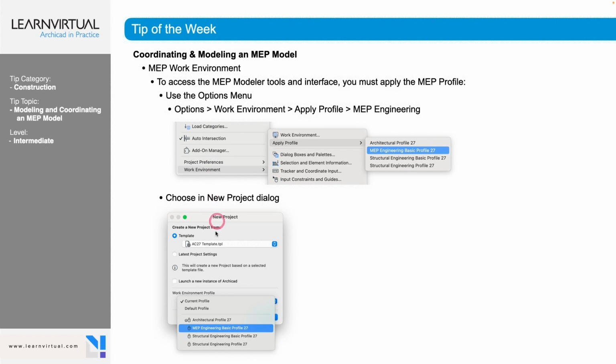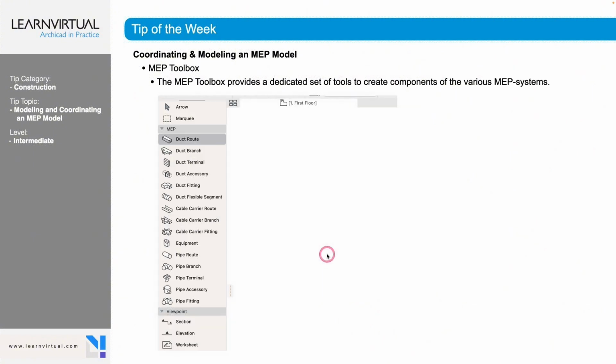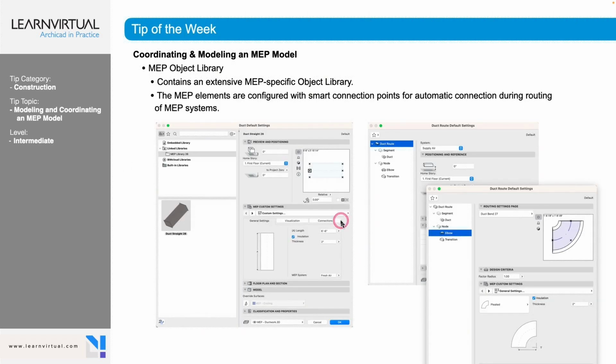All right, and when we're opening a new project, we can choose to have that work environment preloaded for us. Once we have that turned on, we're going to have access to our MEP toolbox. You'll notice this toolbox is very different than what we usually see in Archicad. It gives us the specific MEP tools to easily model all of those elements.